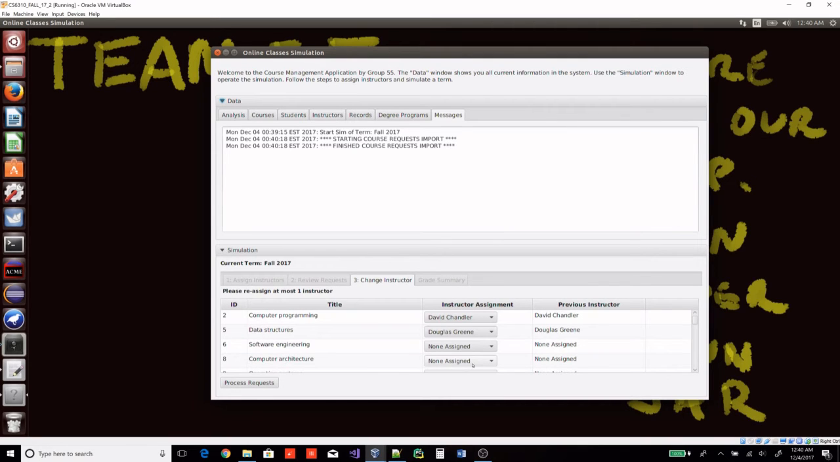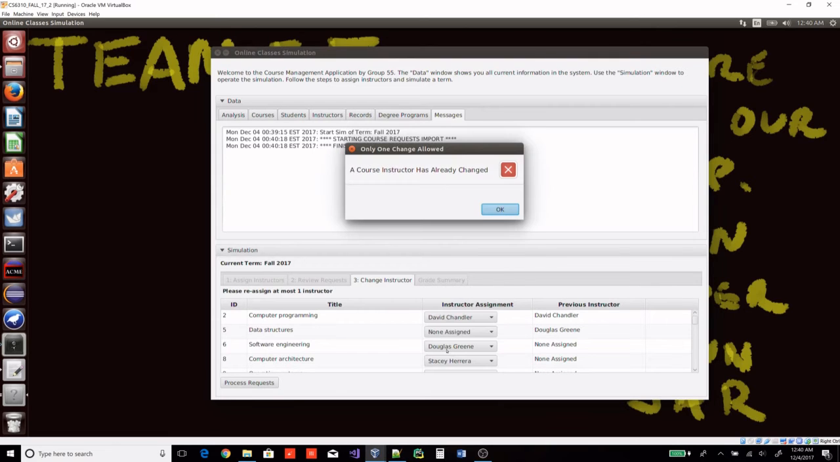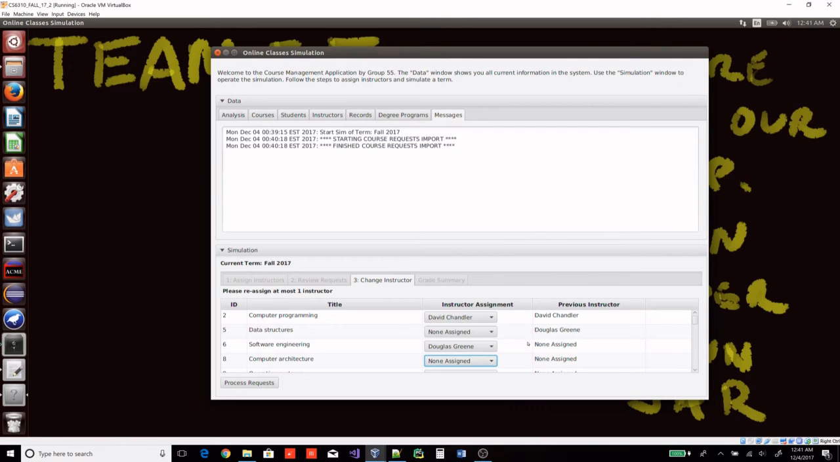Now, we don't have any classes that are missing, but if we did, we could pick one of the professors that we didn't have before, or we can try to move Douglas over to software engineering. Notice he moved from data structures down there. Now if we try to assign someone else, it pops up and says that you've already made your one change, so you can't do any more. So we're saying okay, and changing that back.